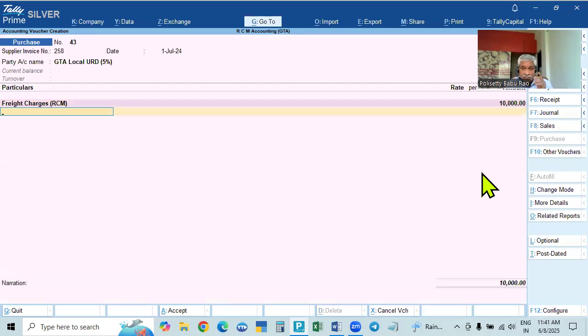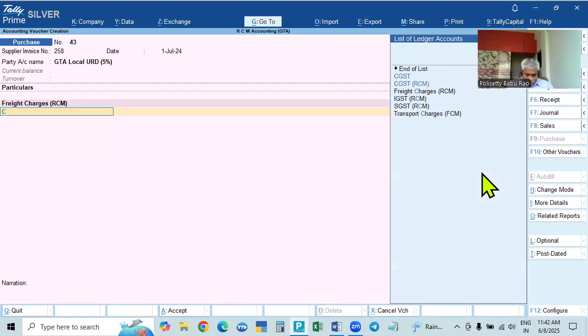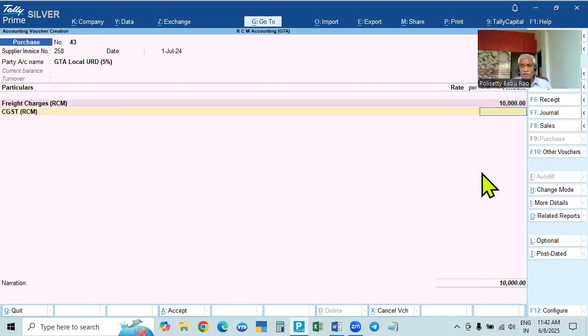And here, reverse charge is applicable for this. So the seller, that is the transporter, will give the bill. In the transport bill, he will not enter any tax. He will state that GST is payable by the recipient under reverse charge. So reverse charge is applicable, and we cannot enter tax. Suppose you try to use CGST RCM, it will not calculate because it is not to be entered.